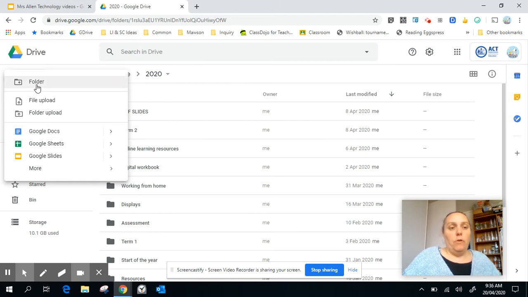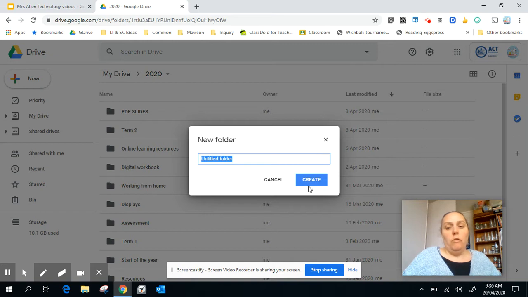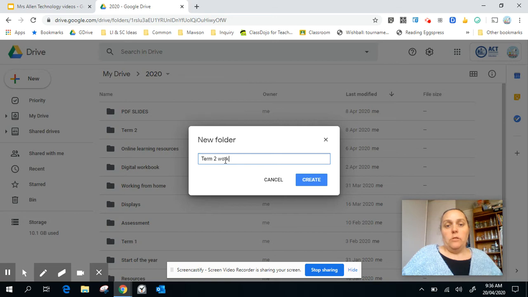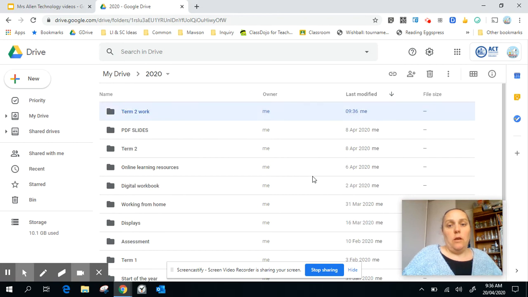You are going to make a folder, so you're going to click here, that's make a new folder, and you are going to call it Term 2 Classwork. And you're going to click Create, and then there's another job. You're going to click on it.